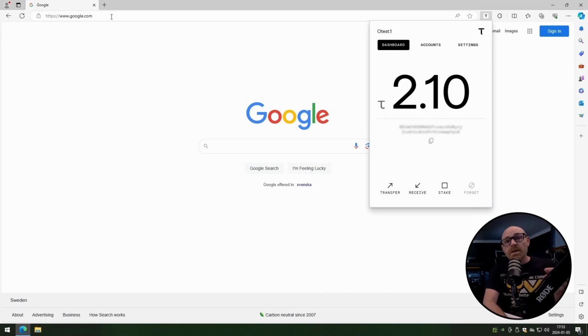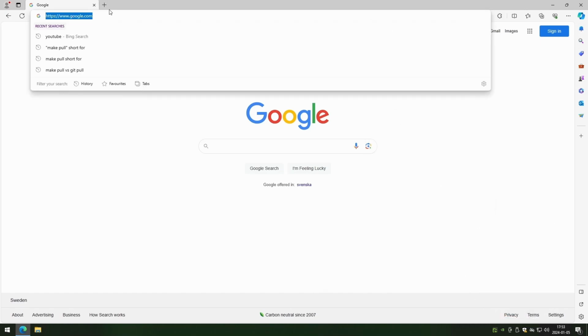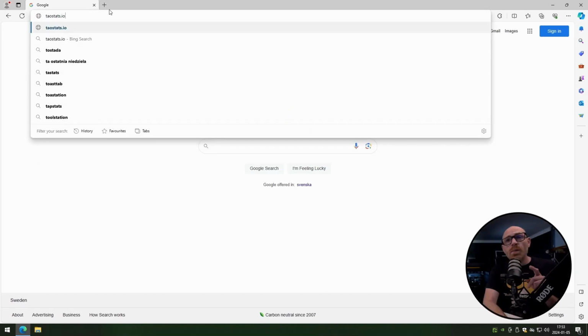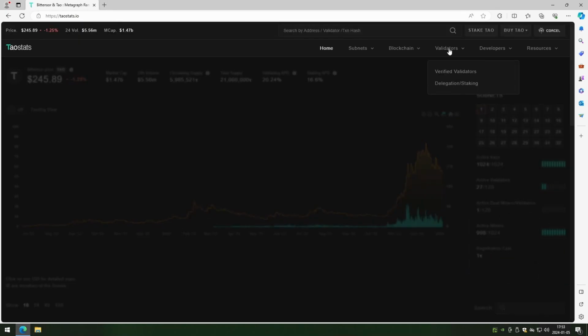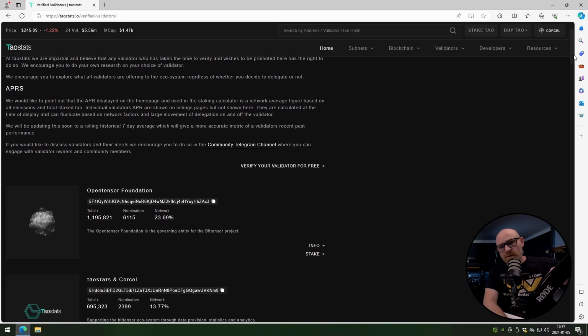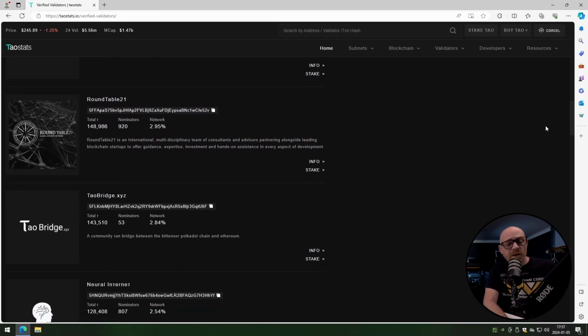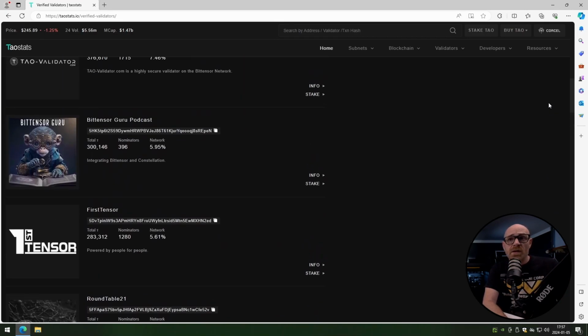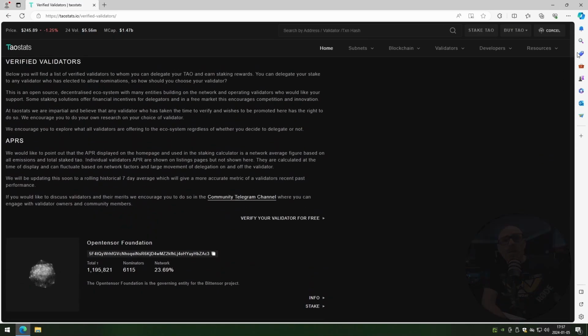To find out good validators to stake to and what those validators are doing, you can go to taostats.io. Once there, open up the validators. Now, once you do that, you can scroll up and down this whole list and find loads of different validators. You can go into those different validators and click to find out more info.